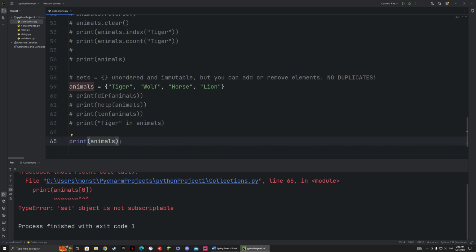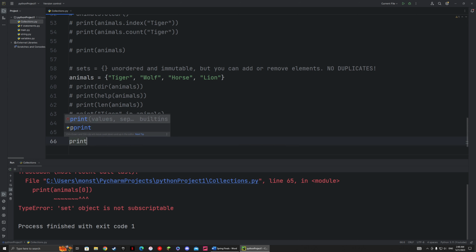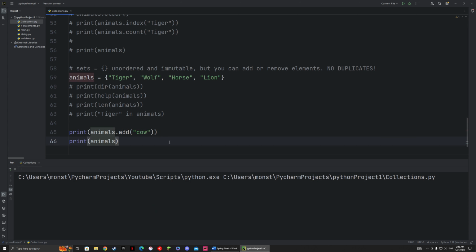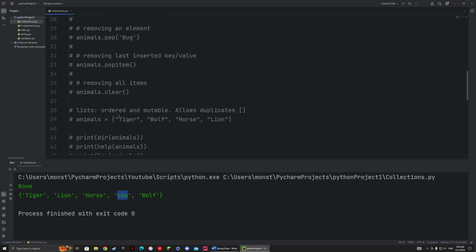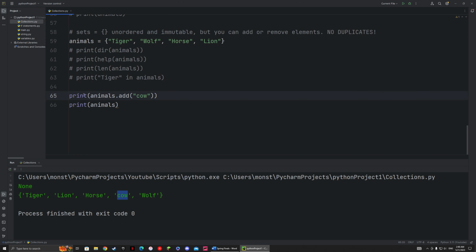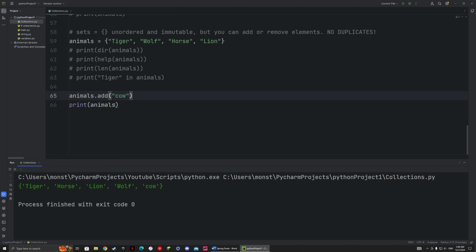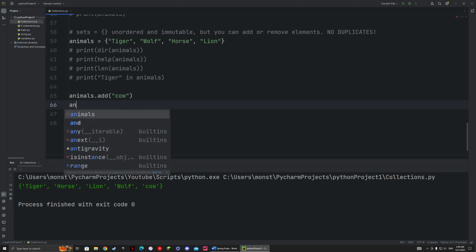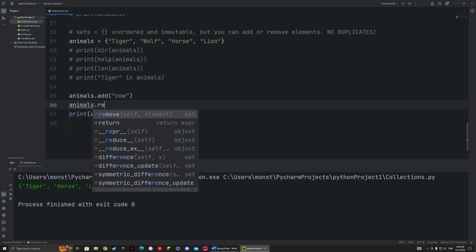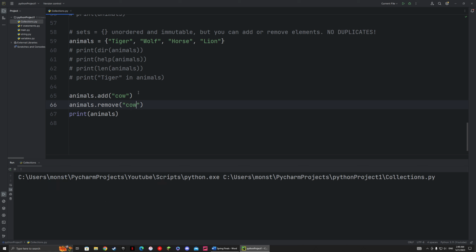You could also, like we said, add. Say add a cow, print animals, and you have a cow. I don't know why this says none. Oh, I don't need to have a print statement there. Okay, so at the end you have a cow. You could also remove. I don't know why I'm typing print first. It's just a habit at this point. Remove cow. You run it again, cow is gone. Yeah, we added a cow and then removed it and then we displayed animals.